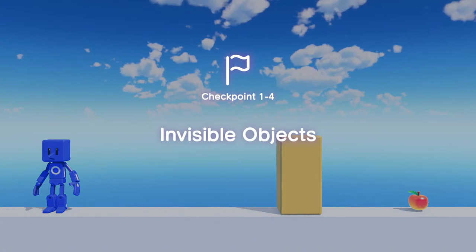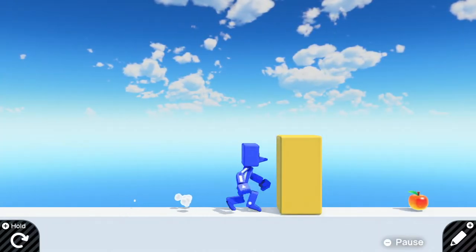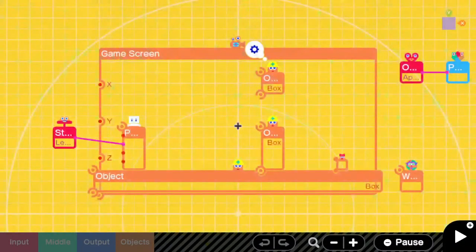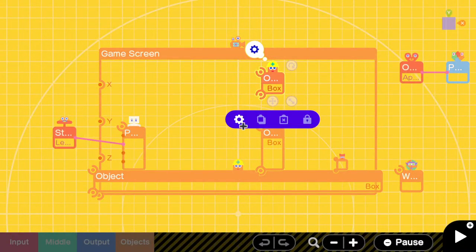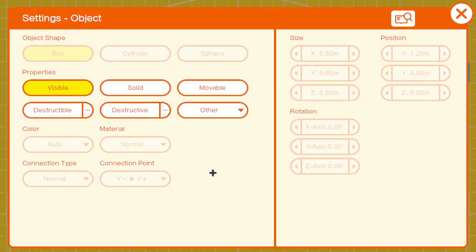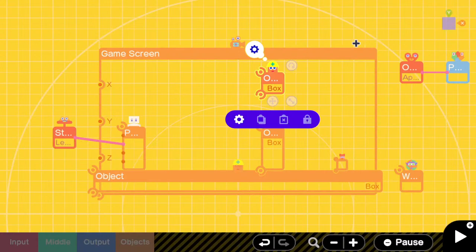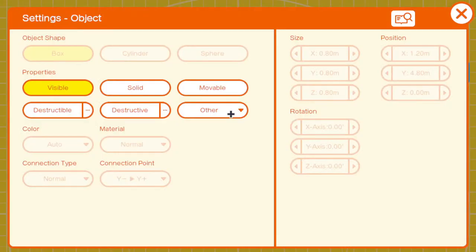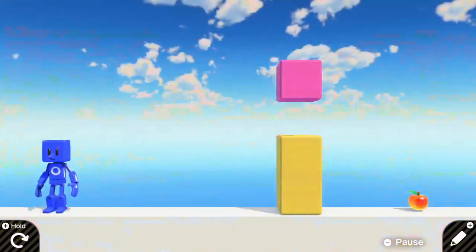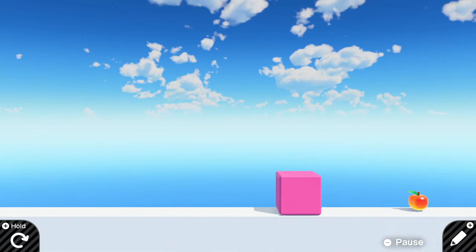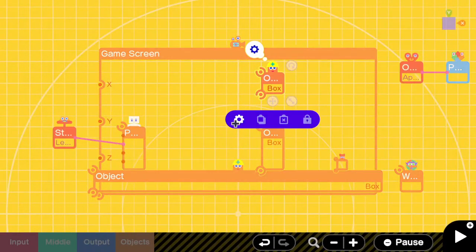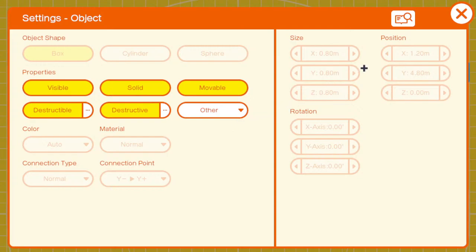Visible objects. Okay, so that's in the way, but this box up here is invisible. Now it's visible. So what we want is for it to fall and destroy this box so it's out of the way. So we need it to be visible, solid so it interacts with other stuff, movable so gravity pulls it down, destructive so it destroys the box. If I do that, that works, but it still stays. But if it's destructible, then it won't stay.